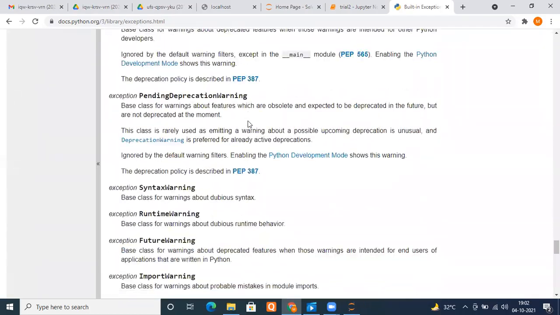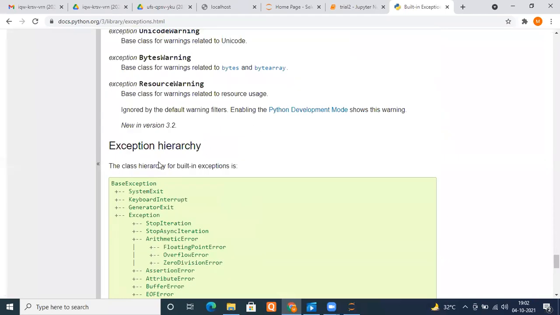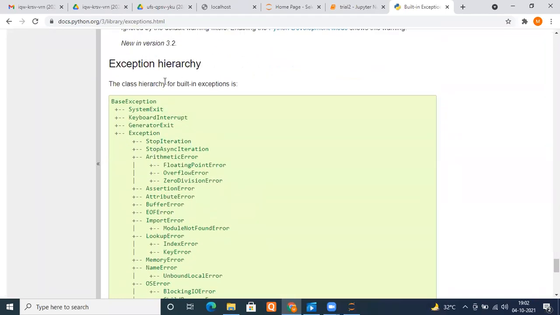Fine. This is the thing. There is a hierarchy. Overall, who is the highest level? BaseException. Then SystemExit, then KeyboardInterrupt, then GeneratorExit, and most of the exceptions that we are using are under the Exception class. This is the parent of these classes. And above all, at the top of the hierarchy, we have BaseException.